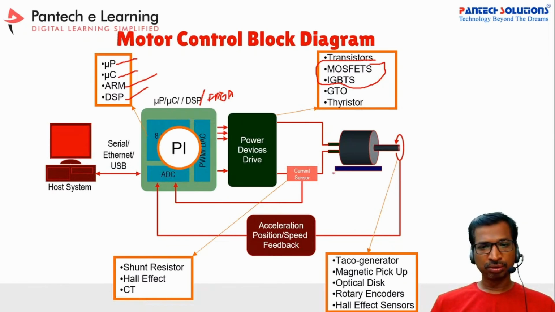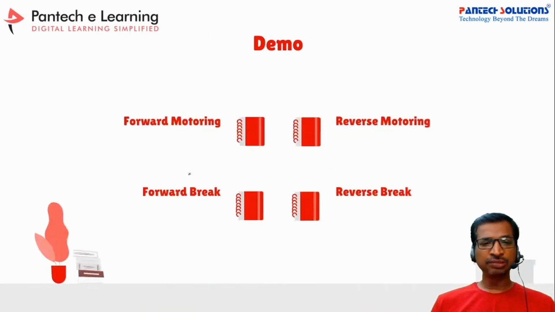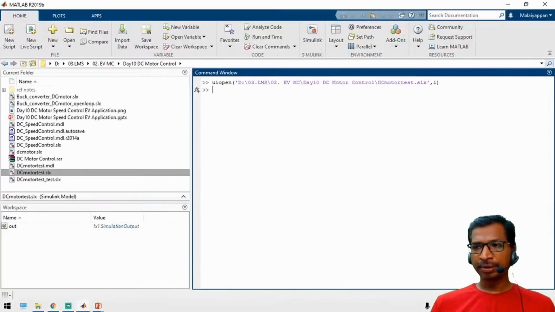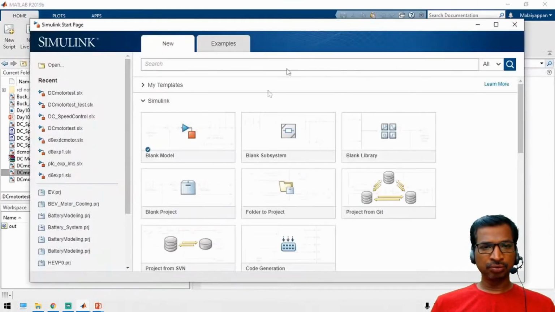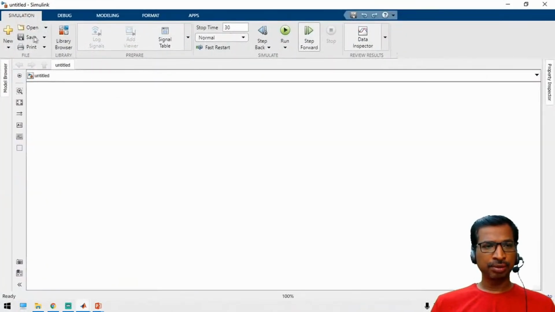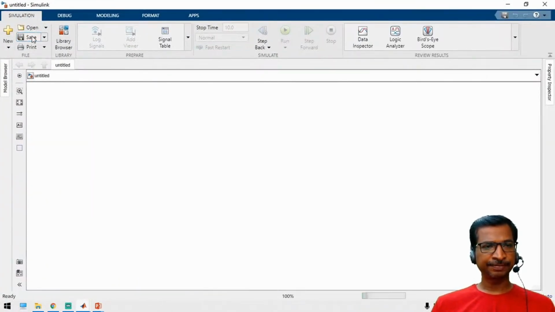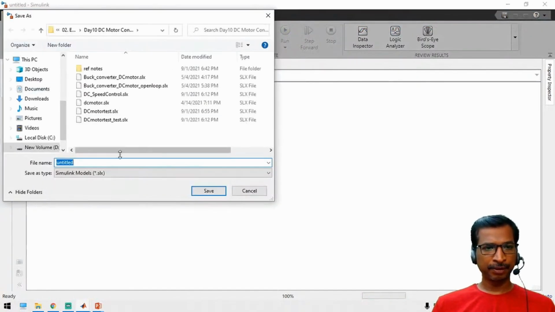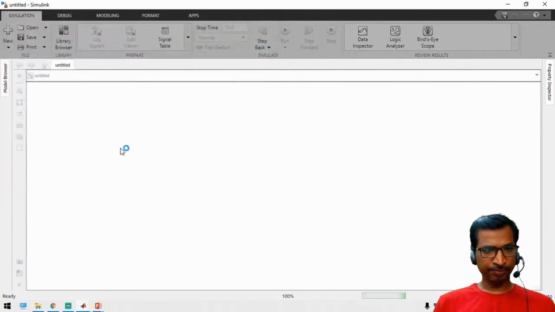So now let us move to the Matlab demonstration. Here, first let us develop the motor and the motor starting method, and then we can implement the motor control methods. Now I'm going to open Matlab. Open Simulink, create a new block, and save the simulation first as day 10, experiment 1.